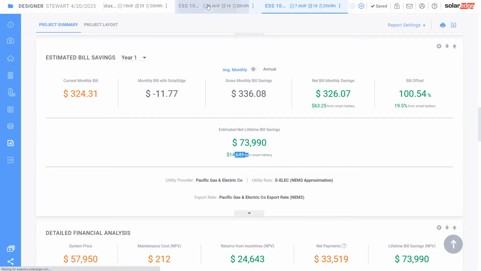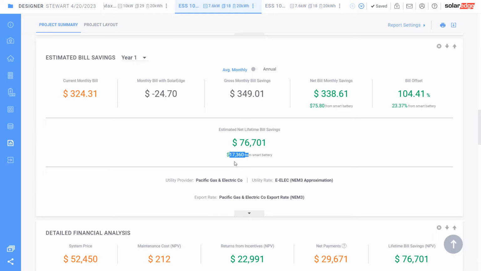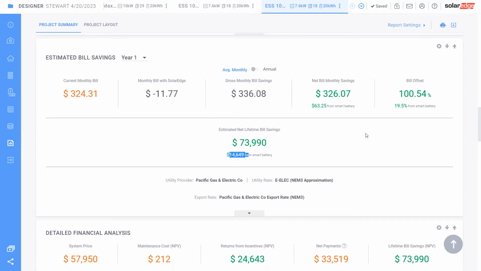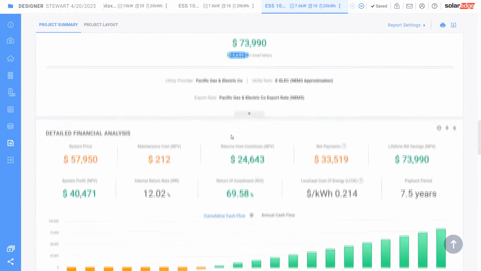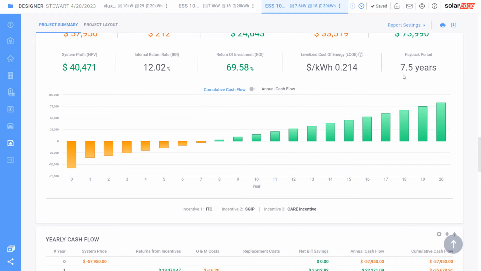$14,649 from the battery. So that's kind of reduced because we're reserving 20% of the battery's capacity, right? So that's why we see a reduction of savings specifically from the battery. But now our homeowner has a nice backup system. Our bill offset 100%, 19.5% from battery. Net monthly bill savings is $326. Man, this is a great system. And again, our payback period is 7.5 years.